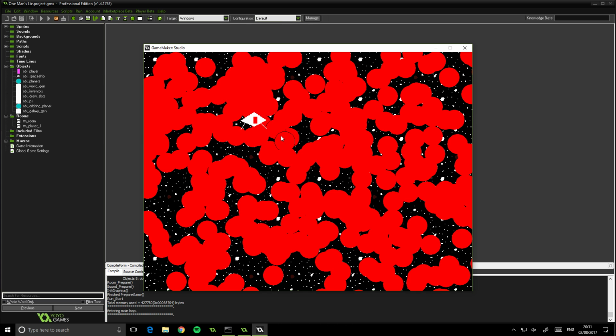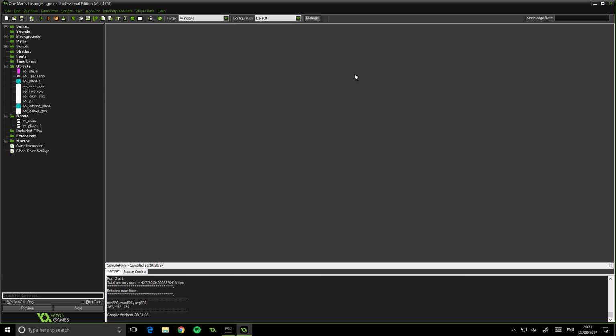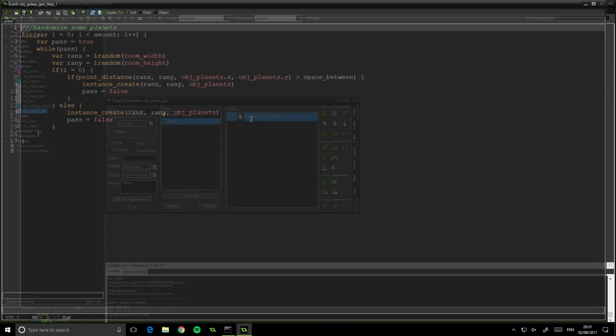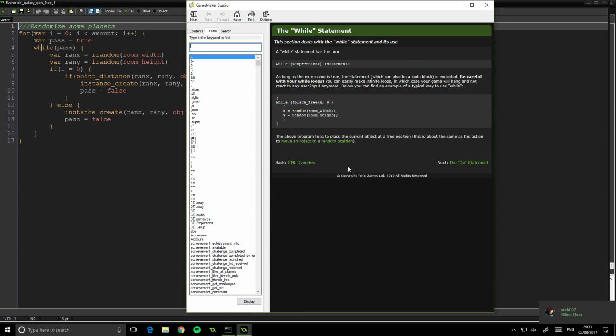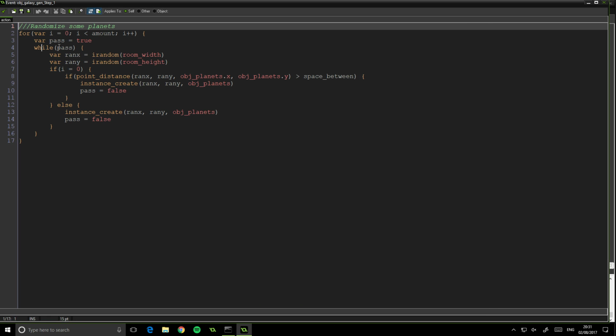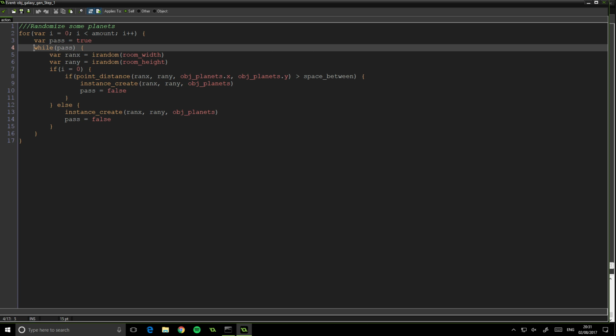Whoa, they're multiplying like crazy. Right, let's shut that down before it gets too mad. What is going on there then? Let's see. I think it's the while loop, to be honest. I normally don't work with while loops, but might be why. Because it's looping 10 times, but then while pass equals true.